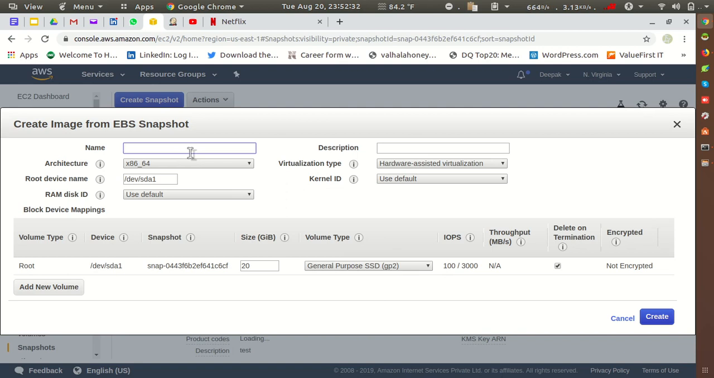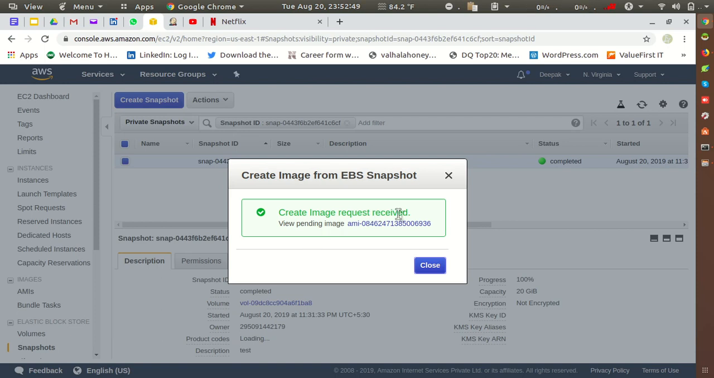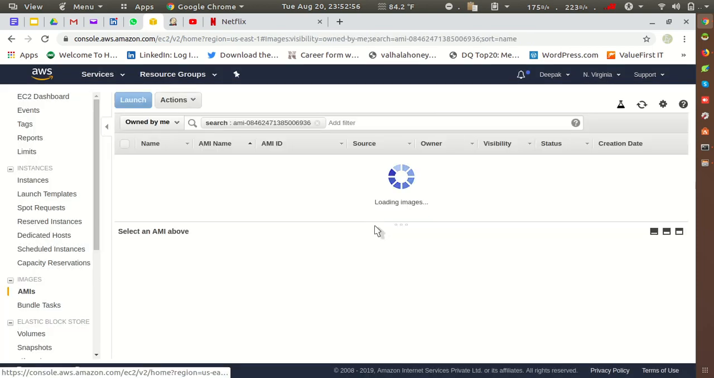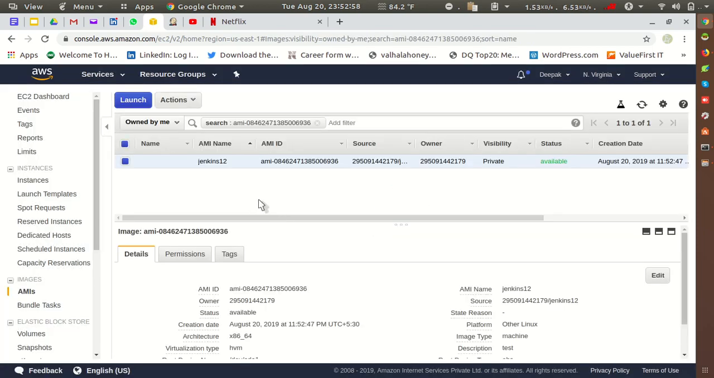particular snapshot. So I'll create it as Jenkins 1 2, and the description can be anything. I'm not doing anything with this configuration. I'm just going ahead and creating an image. So now this will create an image through the snapshot. We have created an image. Now through that image, we will launch an instance.